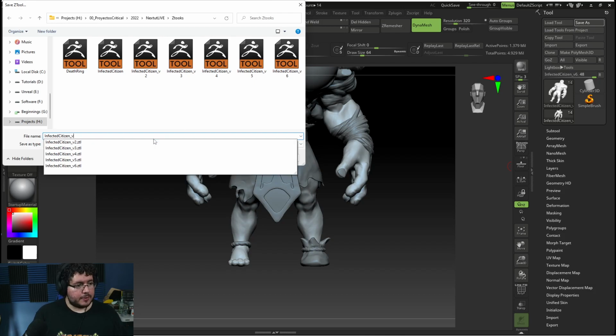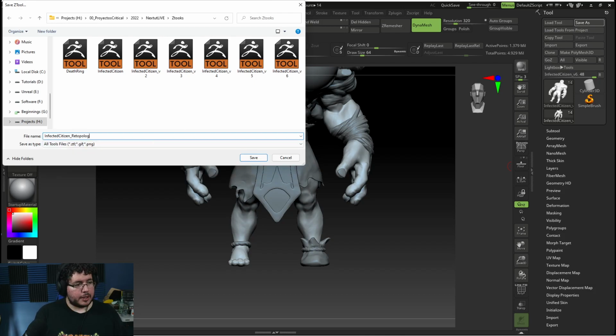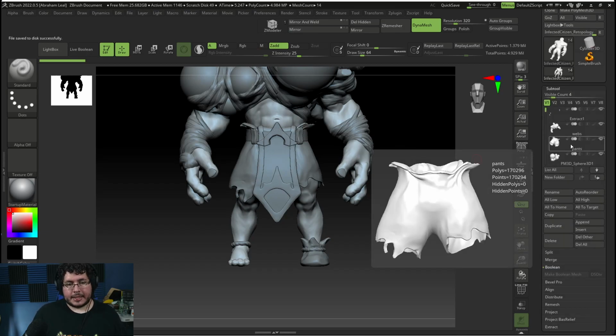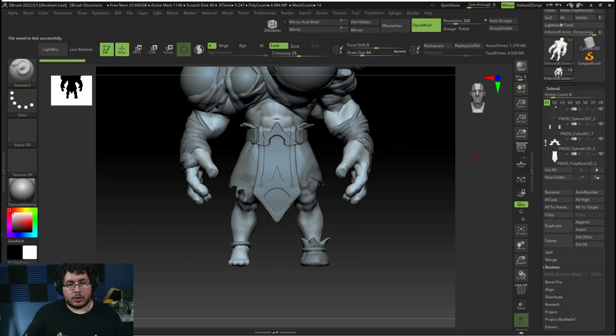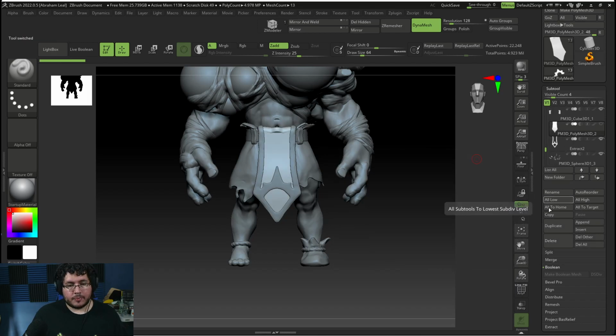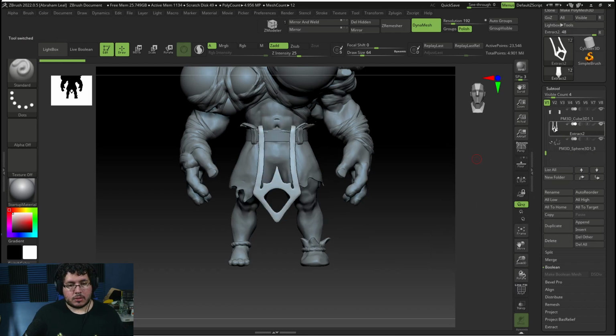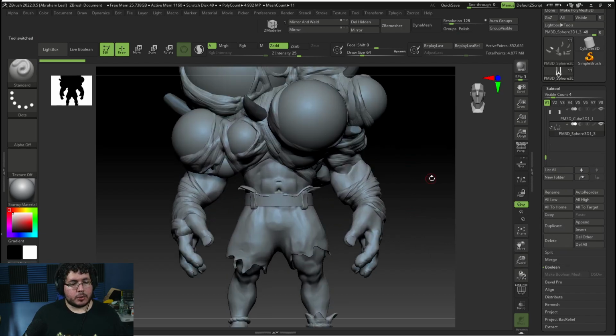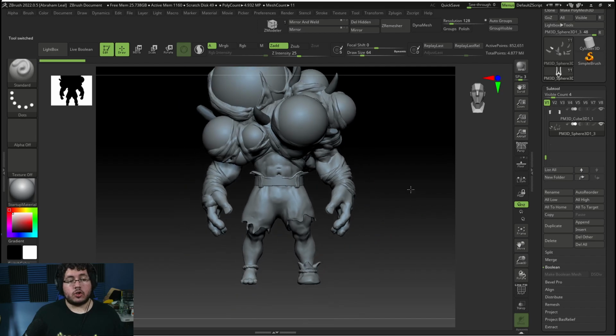So, first of all, I'm going to save this as Retopology because we're going to modify this guy quite a bit. And I want to have a copy with everything exactly the same. Now, we don't really need to do anything with the tabard, so I'm going to go here. I'm actually going to delete the subtools. So I'm just going to delete all of these guys. There we go.